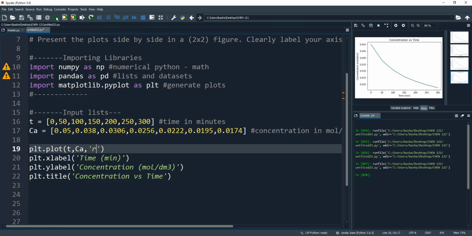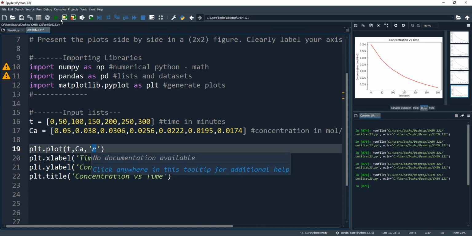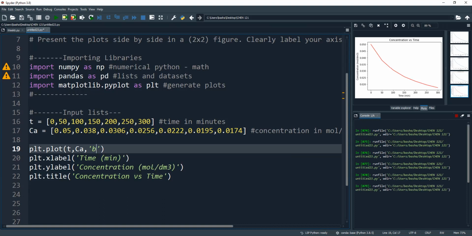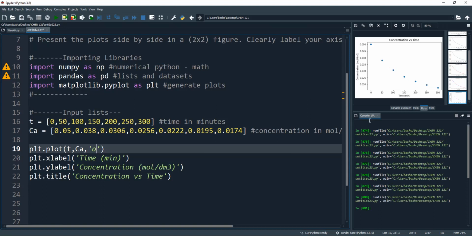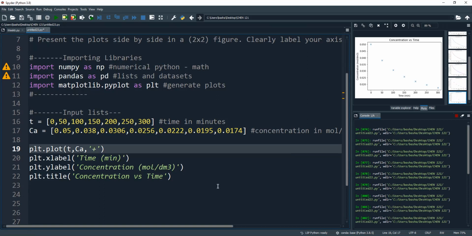You can change it to red if you want. You can change it to a vibrant blue, a yellow. There are many colors which you could use in this case. I think orange also works. No, so when I put o, it changes it into circles. Then I guess if I put x, it will change them into small x's. If you put, let's say, a plus, it will make them into plus signs.